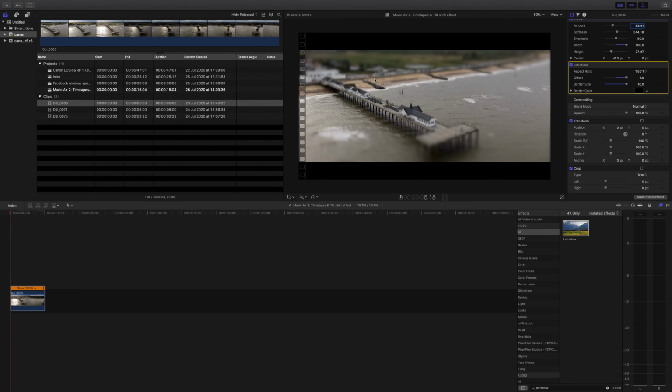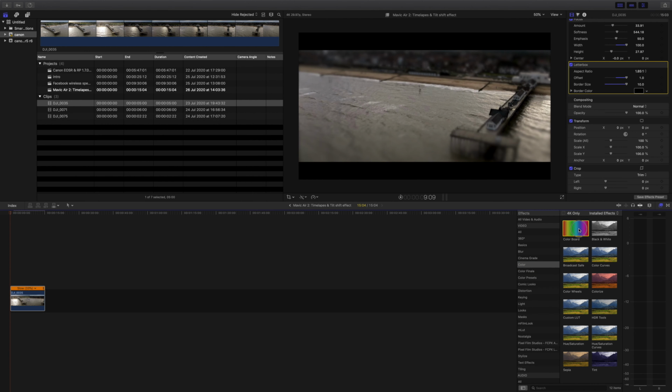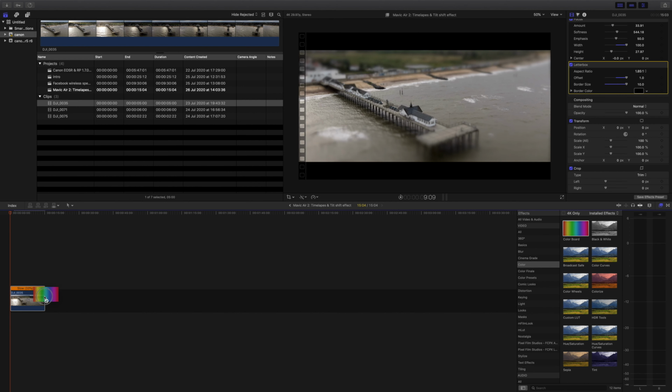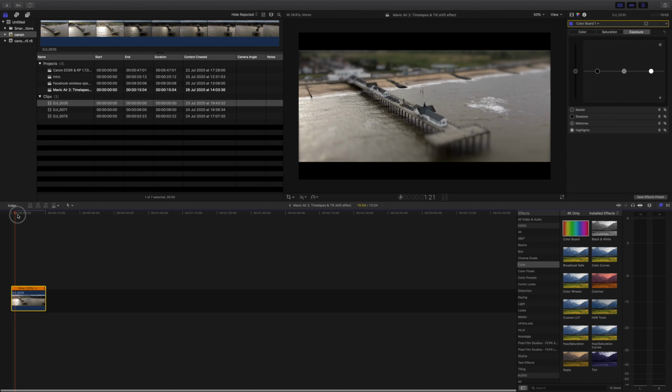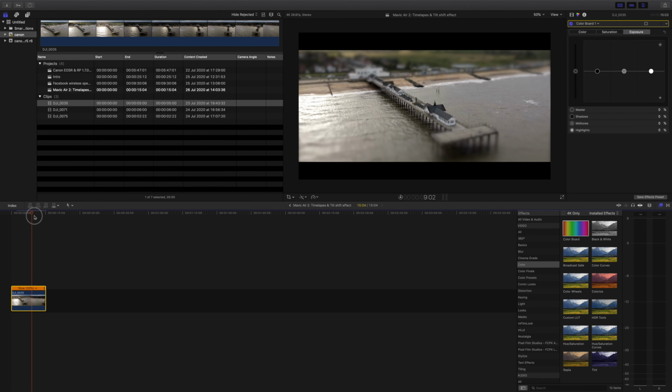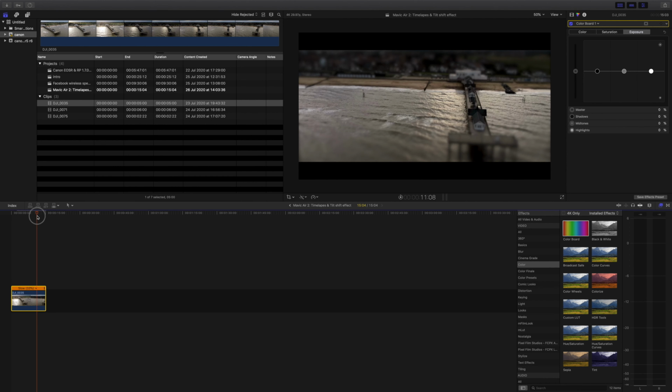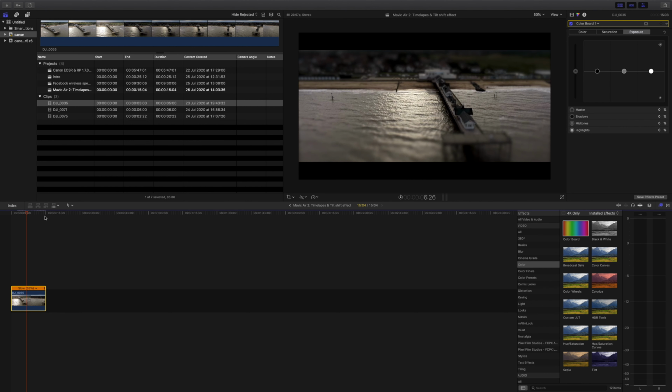So we've got the blur and we've got the borders, and all we've got to do now is get some more color into the video. So we've got the color board. So what we want to do is click on the color board, take that over, put that onto the video file. Because it's very contrasty, I mean, that's quite a nice picture really, but let's just go across a bit and get some more color in there. It's quite a flat color to it.